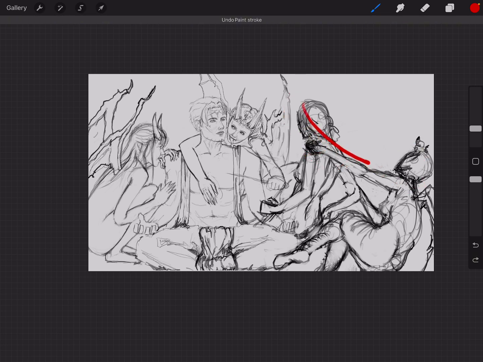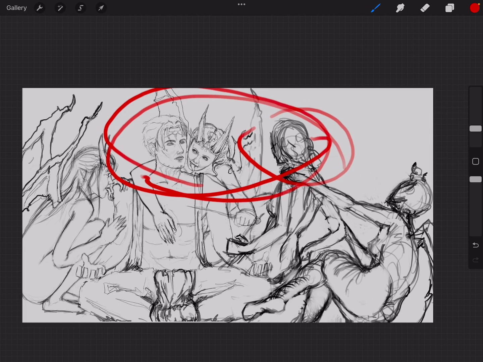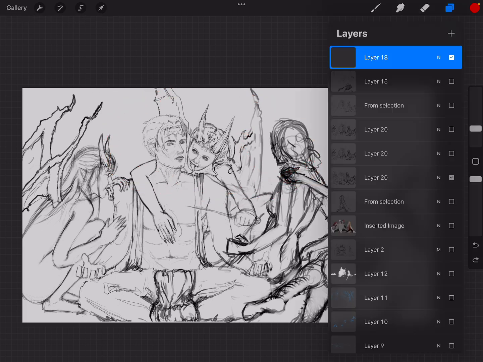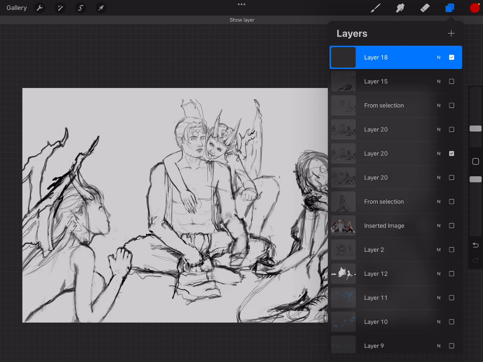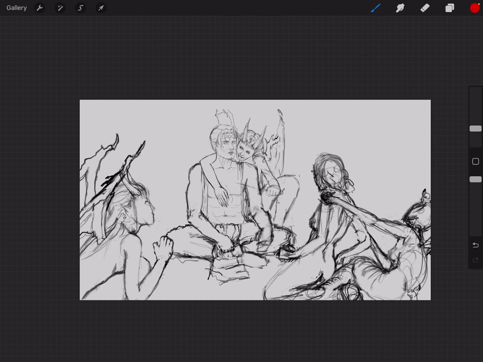Now, at this point, I wasn't liking the height dynamics of the heads. You can see we got three heads on a similar plane here, and I didn't think that made for a very interesting composition, so I had to redo that. This was just my first attempt at that, which I was like, yeah, that's pretty good. I like this a lot more.